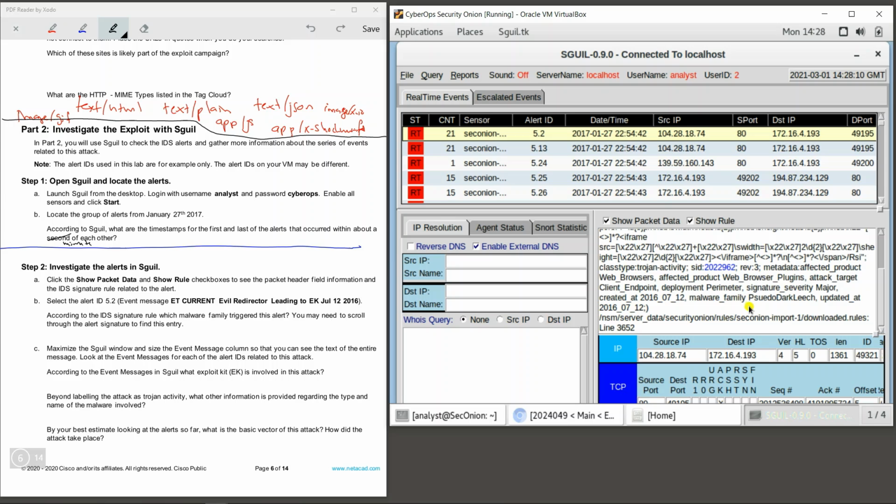So the malware family that caused this alert is actually this one, Pseudo Darkleech. So the family is actually, let's change to red, Pseudo Darkleech.